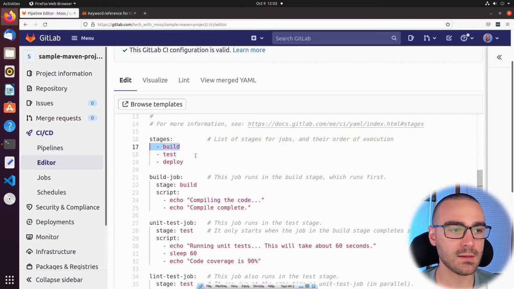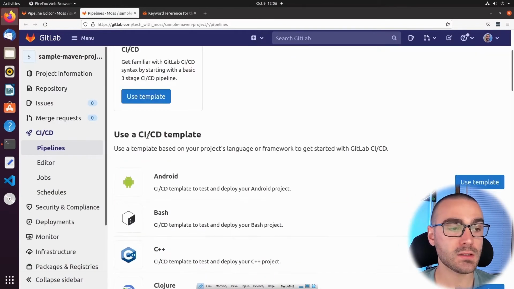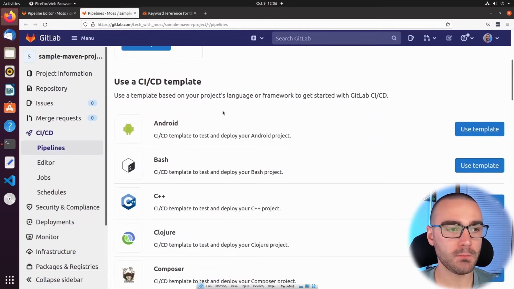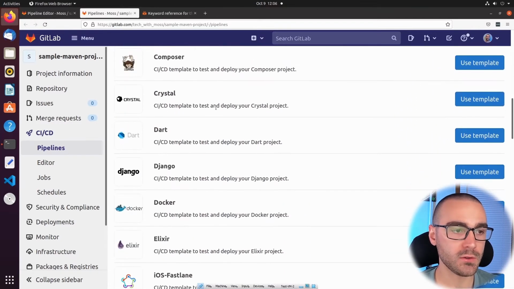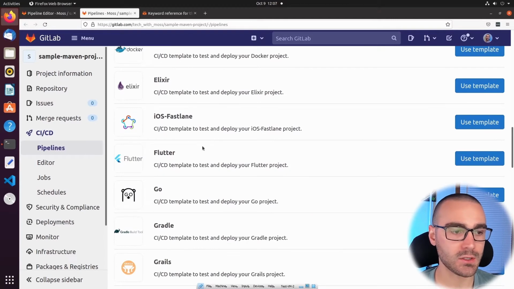And then under that statement, we have a build stage, a test stage, and then a deploy stage. And this isn't the only pipeline template that GitLab offers. You can see up here it says browse templates. But if I were to open the pipeline section up in a new tab, if I scroll down, you can see a list of CI/CD templates based on your technology stack or the framework that you're using. And there is a template for just about every technology that you can think of.